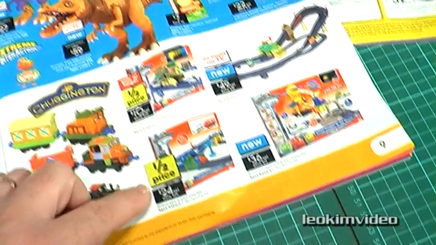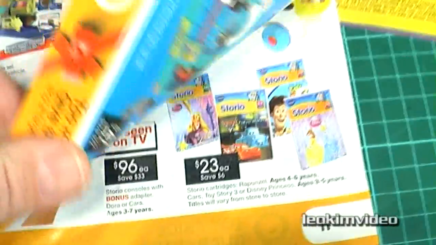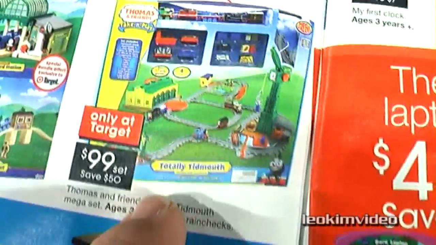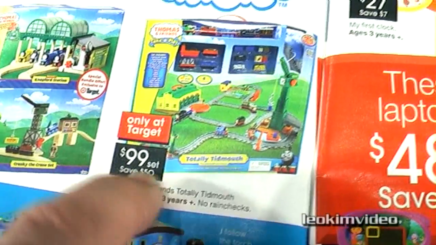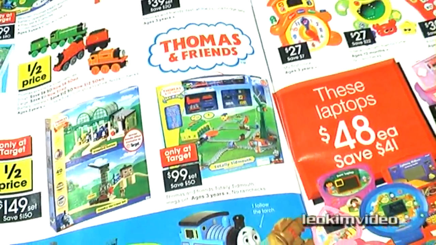There's some Chugger stuff there. I actually went in and bought that set. I may bring it to YouTube as a review. I just don't know yet. There's the Thomas stuff. And look at that. I've certainly got that set. I think I paid $150 for it. It's now $99. So that's the Totally Tidmouth set. It's a massive box, and it's an excellent set.